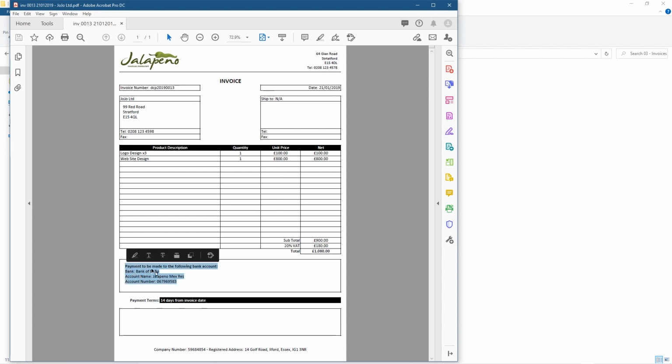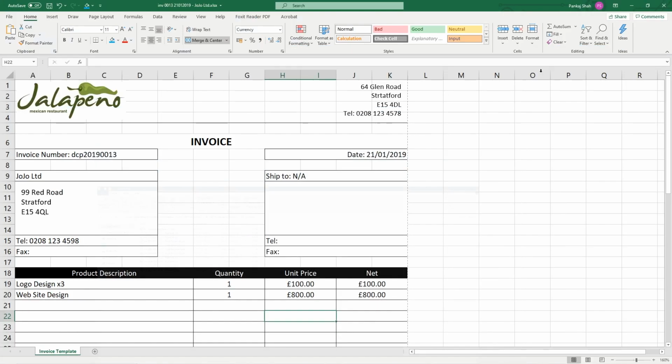That saves me having to type this information every time I send an invoice. I just say to them, my bank details are in the invoice. It's pretty obvious. I've told them payment to be made to the following bank account, right? It's obvious that the information is there. Here's the total, so they'll take that value and transfer it to this account. Job done. So let's close this and let's minimize this.